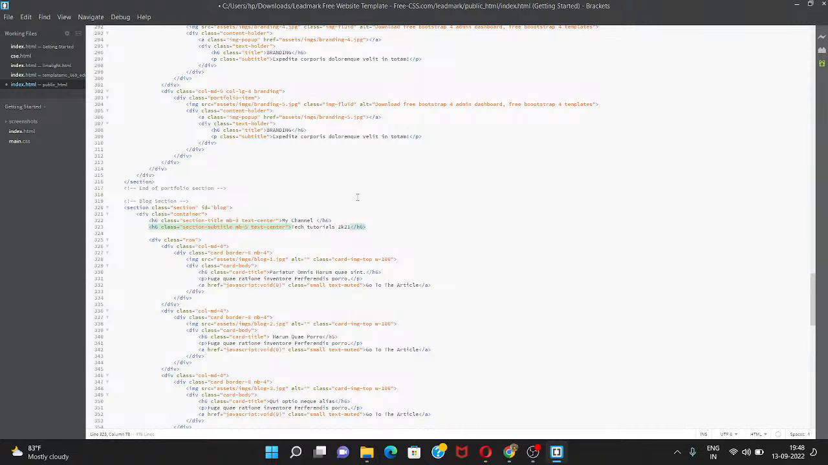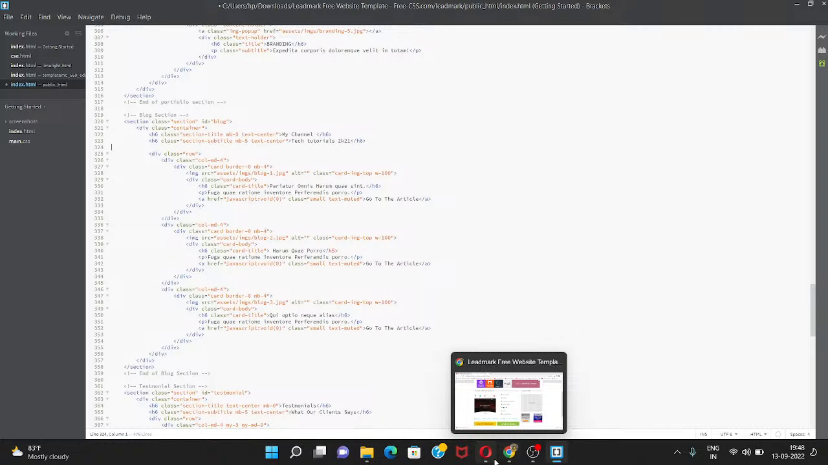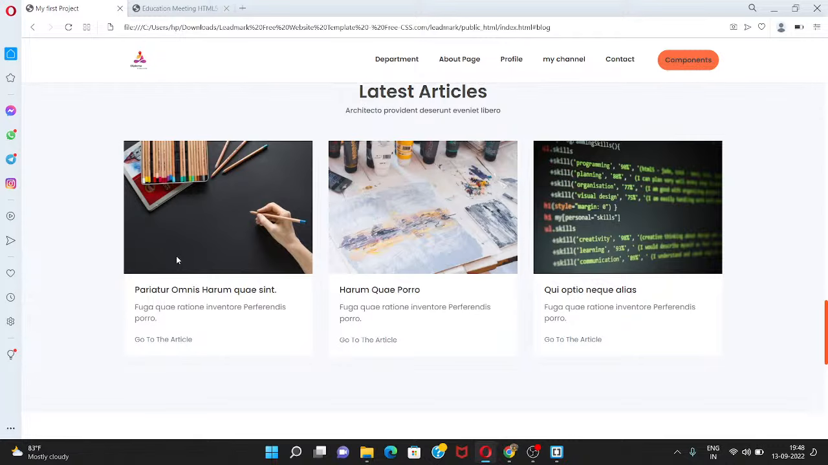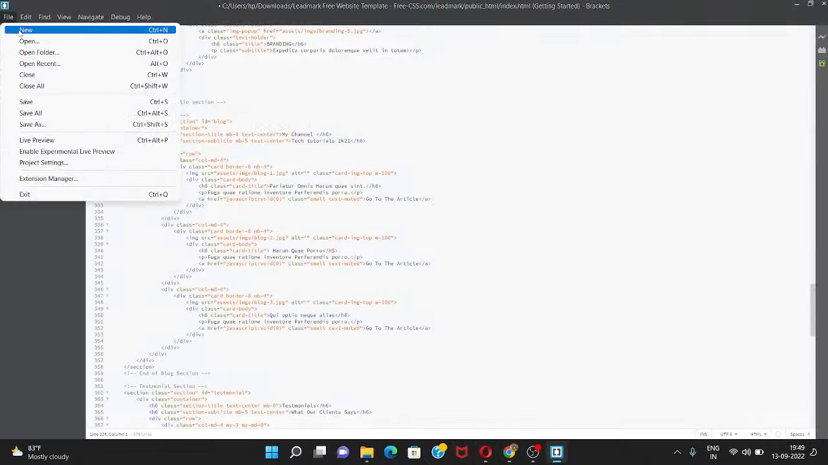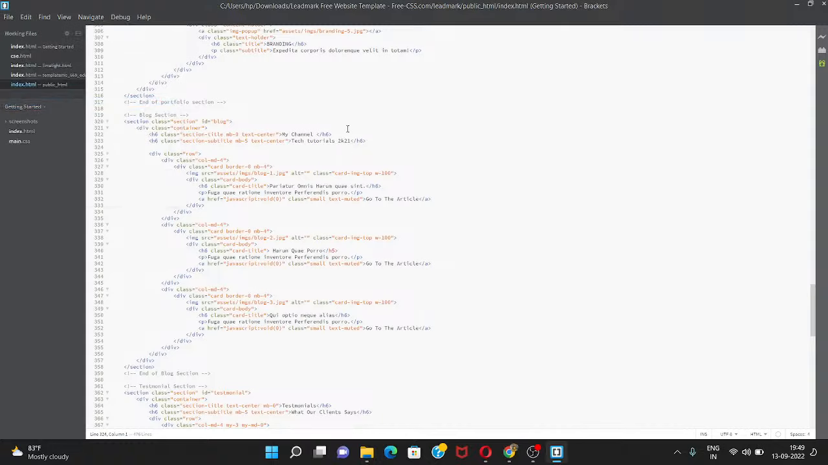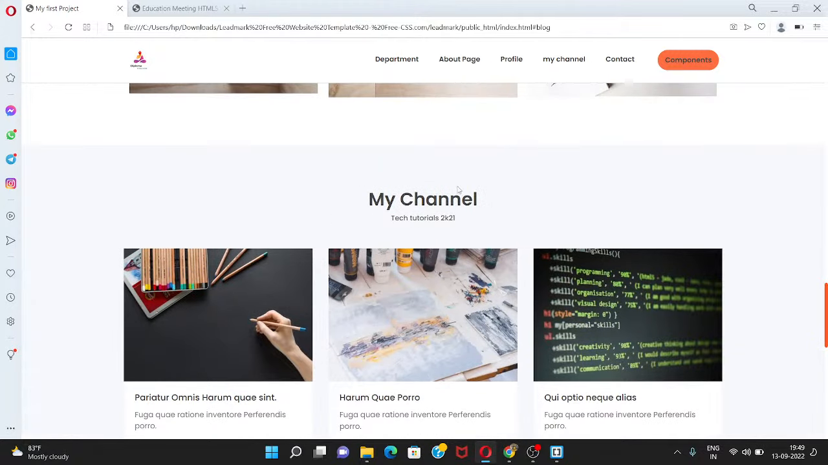Now if you want to change the content, here we have a content and we have to change this. Before we change the content, you can see the position and everything. See here, we have different images, and after the images we have a title for that image, then the content, and we have the links like go to the article. So now I changed the title. I just save and refresh this page. Now you can see here the content is changed.